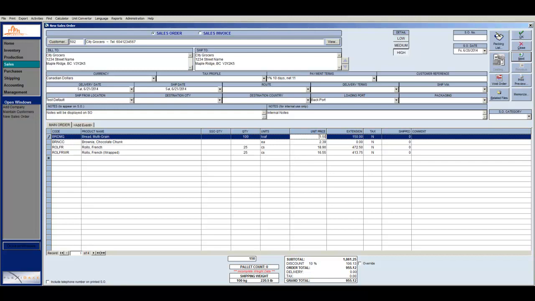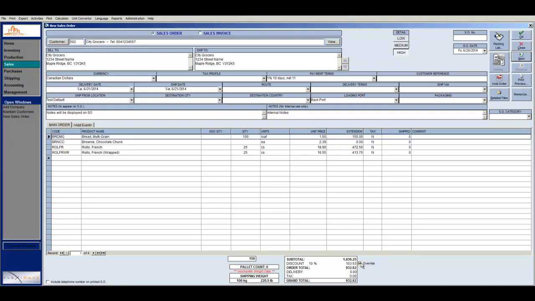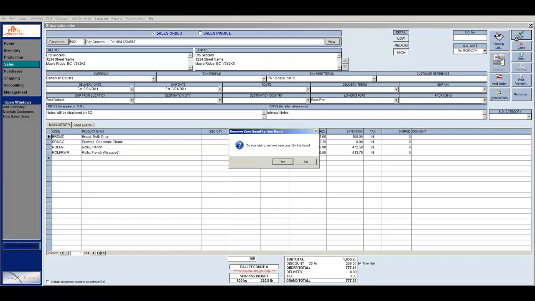If you would like to add a discount to the whole order, click the Override button near the pricing information, and then change the discount percentage as required. Once this information has been entered, click the OK button to save the sales order and give it a sales order number. If there are items on the order that have a quantity required of 0, FlexiBake will prompt if you would like to remove them from the order. Make your selection to continue.